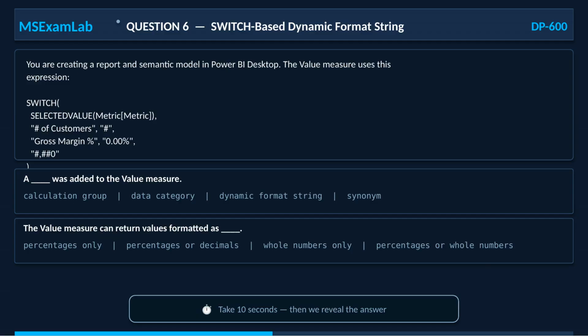First, which feature was added to the value measure? Choose from calculation group, data category, dynamic format string, synonym. Second, what value formats can the value measure return? Choose from percentages only, percentages or decimals, whole numbers only, percentages or whole numbers. You have 10 seconds.